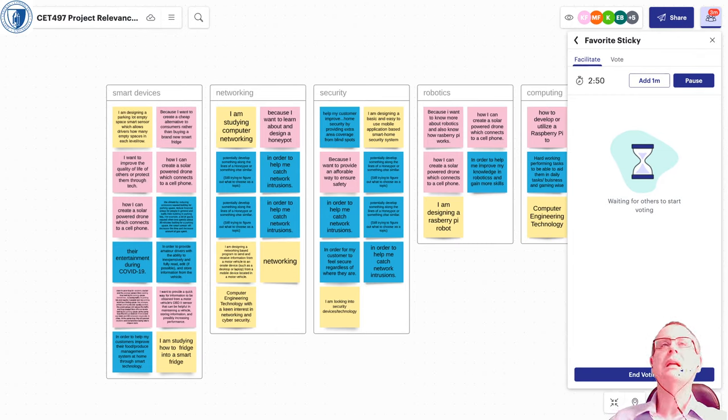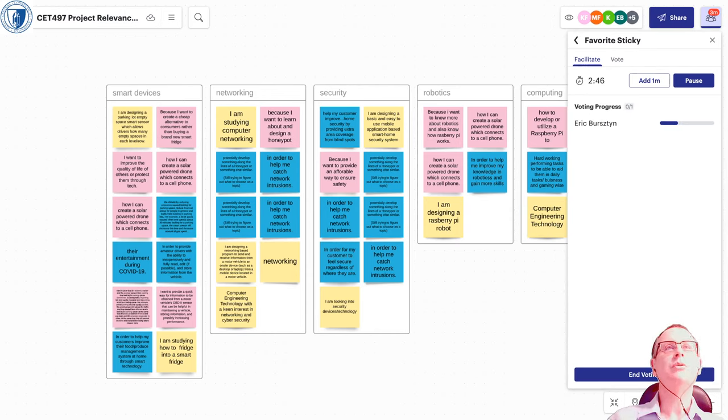So that should allow you to add votes. You'll be able to see which ones you voted for, and you'll be able to see that other people have voted, but you won't be able to see what they voted for until I end the voting.